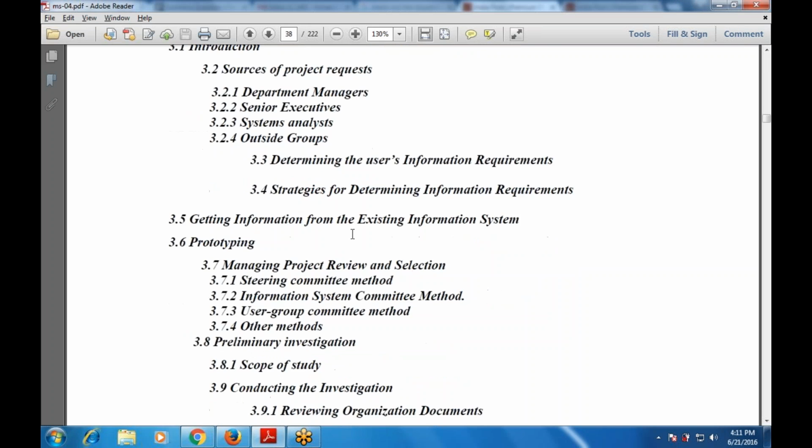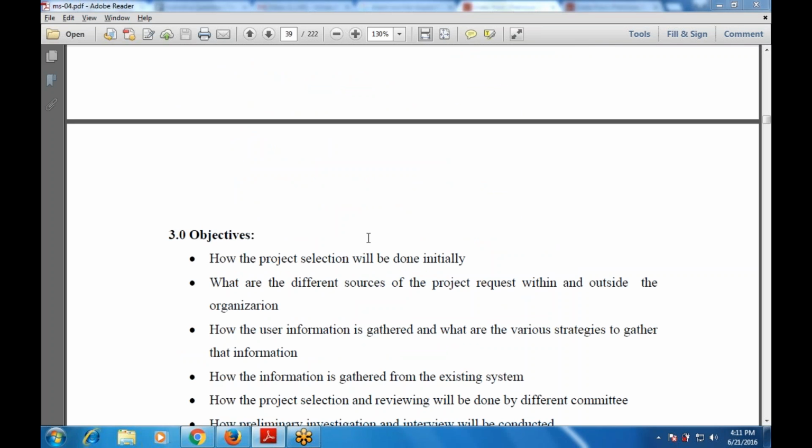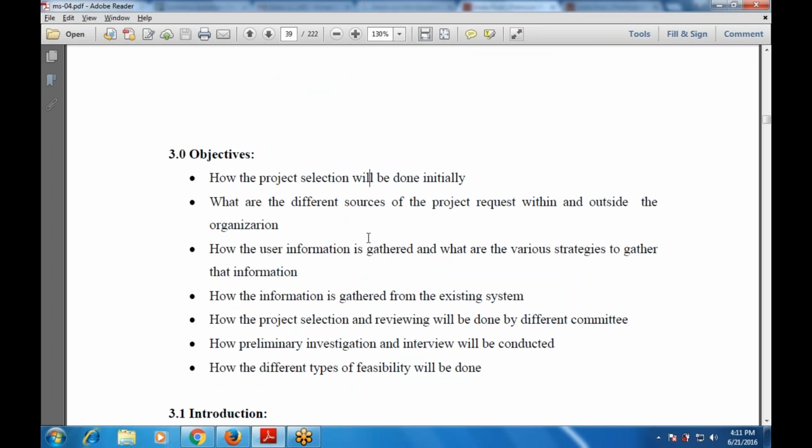So, these are the few topics of the chapter, and we have started with the objectives. Now, what are the various objectives? How the project selection will be done initially. That means how we can select the project, what is the criteria that is followed for selecting any project, what are the different sources of the project request within and outside the organization. That means within the organization what are the various project requests, and outside the organization what are the various project requests, and how the user information is gathered, and what are the various strategies to gather the information.